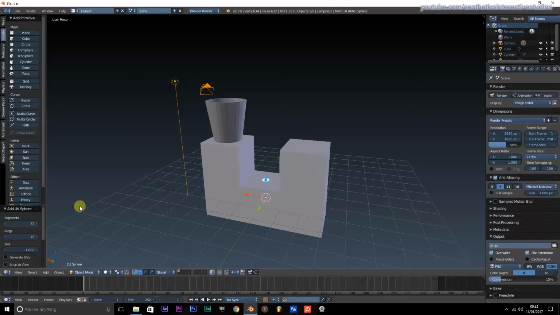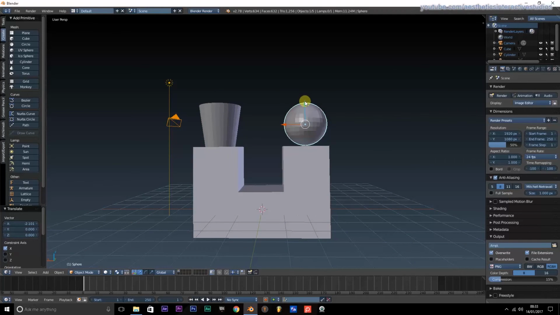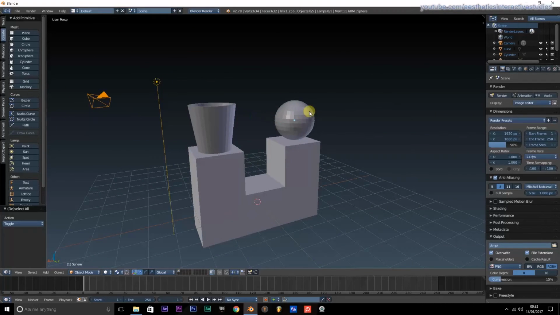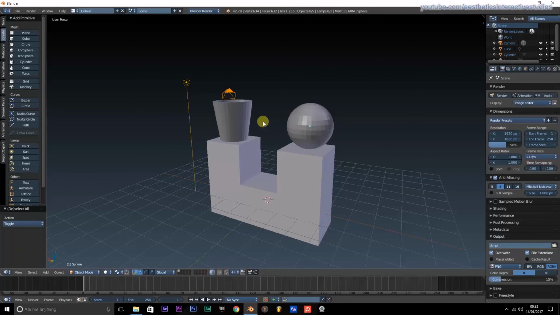Just like the cylinder, you have segments and rings. We're not going to change that for now, but we are going to drag our sphere up by pressing the G key, pressing the Z key for the Z axis, and we're just going to bring that up like so. Now we're going to press the G key again, then the X key, and then we're just going to drag it to the other side, like so. Oh, you drag that a bit like so. There we go. And that concludes this video on how to edit objects and add objects.